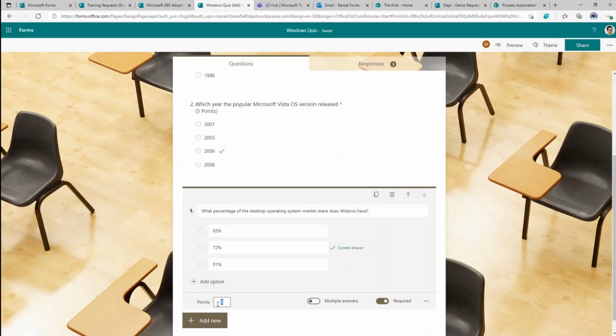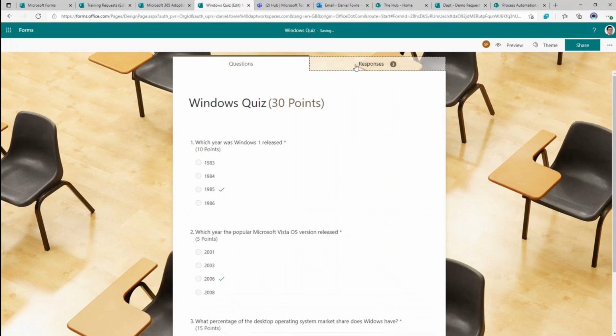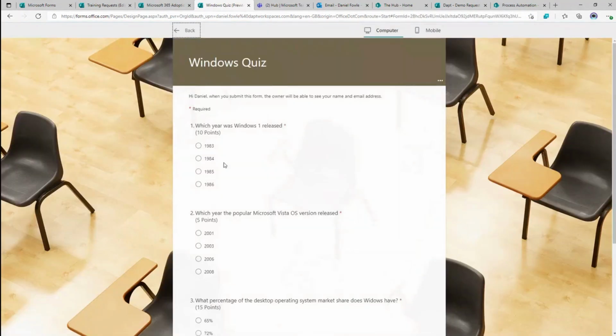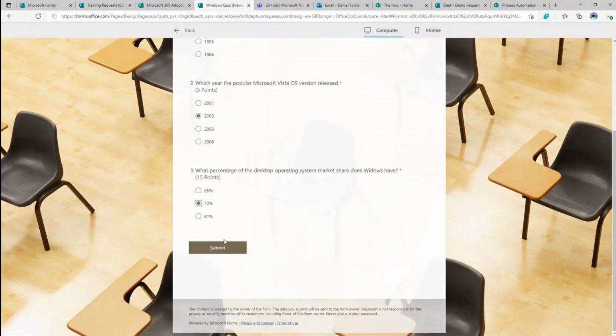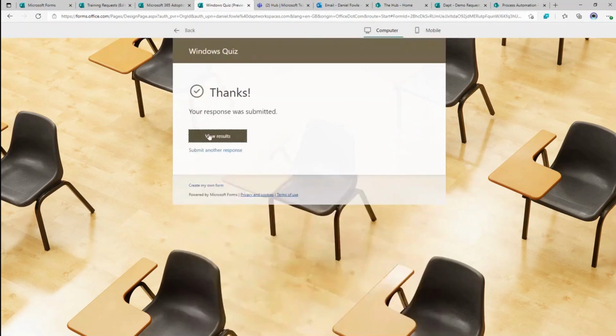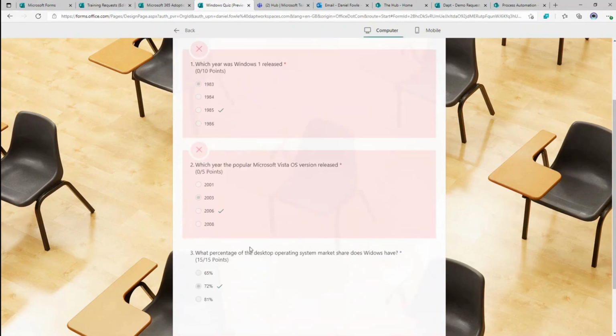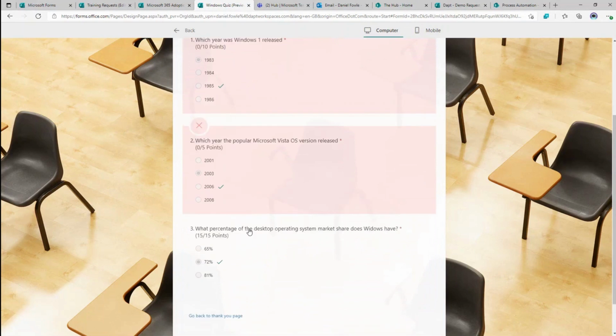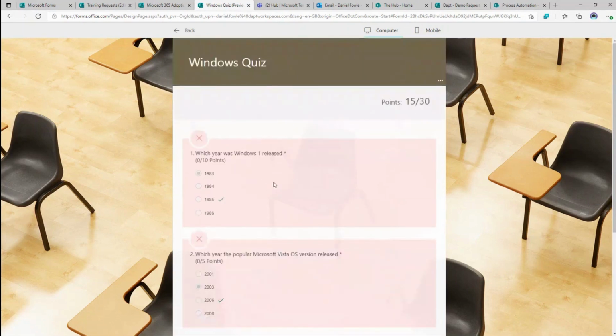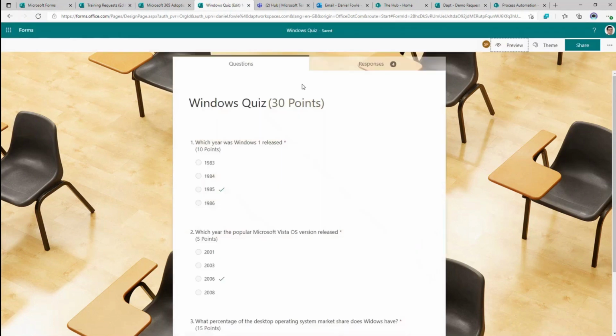I can also add points to this particular question. So I can say, okay, this is quite an important one, so I'm going to give this 15 points. And the way this works for end users, if I preview this form, they can come through and choose their answers. And when they hit submit, I can view my results. So I can say, okay, wow, didn't do too well there. And you can see which is the right answer and which is the wrong answer. It's a nice way to add quizzes and tests into your organization.